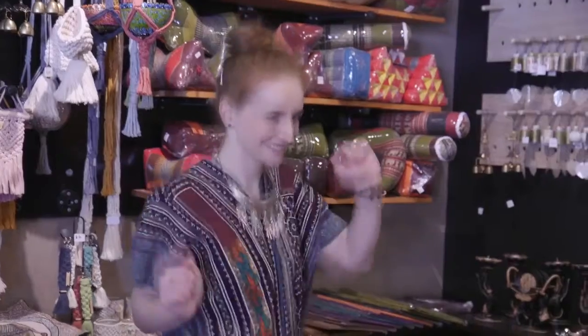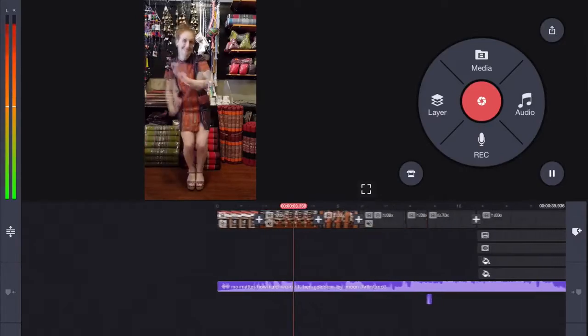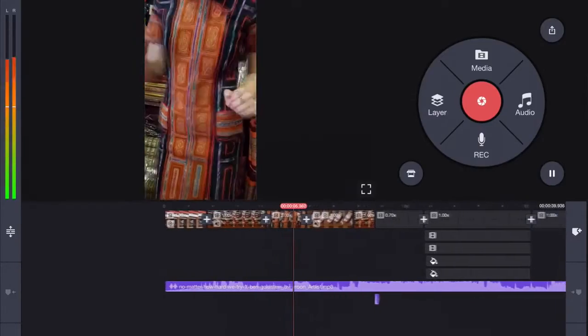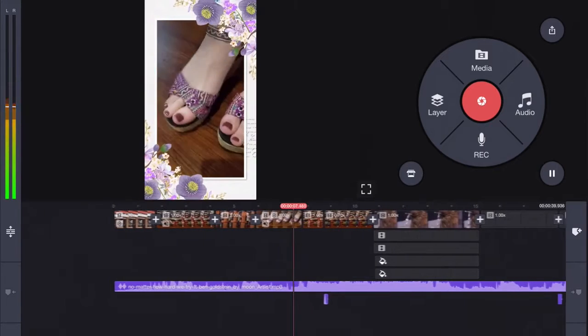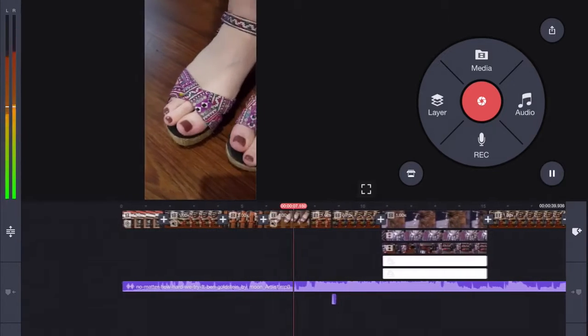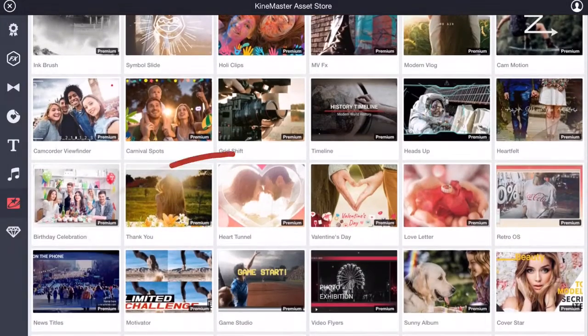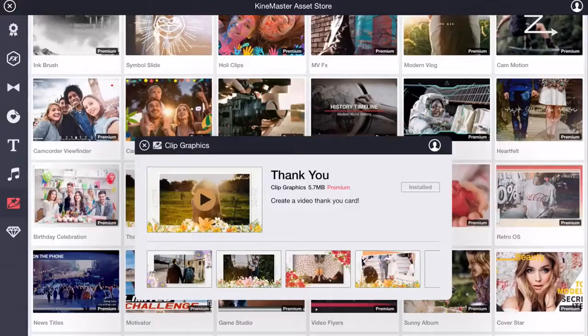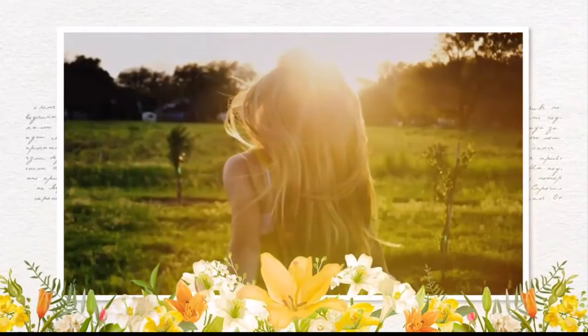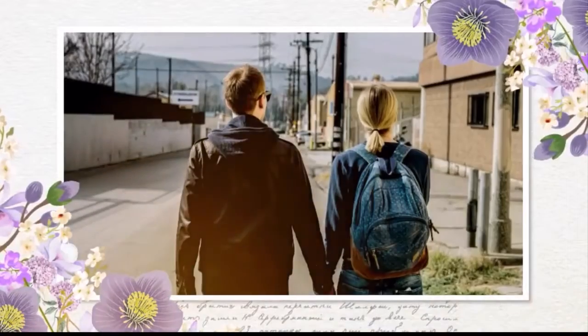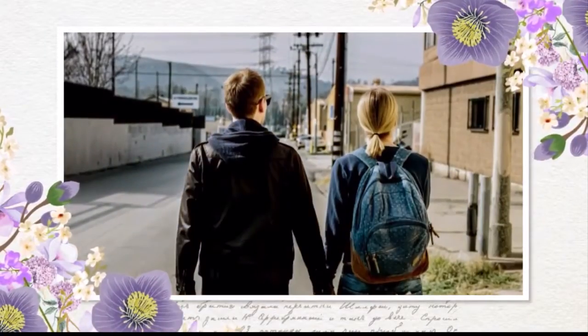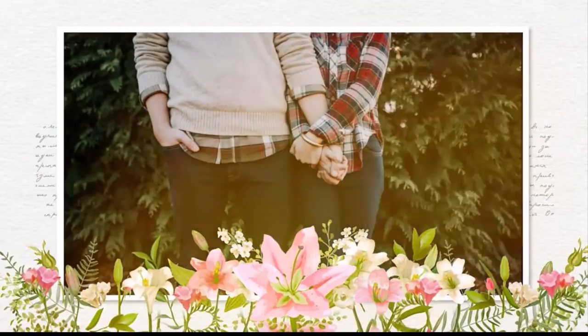Next, we have Beck, our beautiful model for the shoot, dancing up a storm, and after all these little cuts in these shots, we have a rather nice effect on her shoes. I think without the effect, well, they look a little plain. What do you think? So once again, I've searched through the premium clip graphics in the KineMaster Asset Store, and I don't think I could have made something better than this from scratch, even if I had the skills and the time to do so.